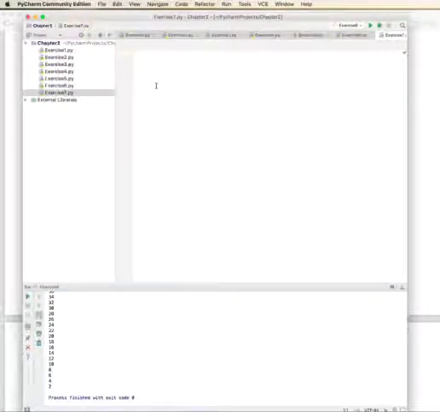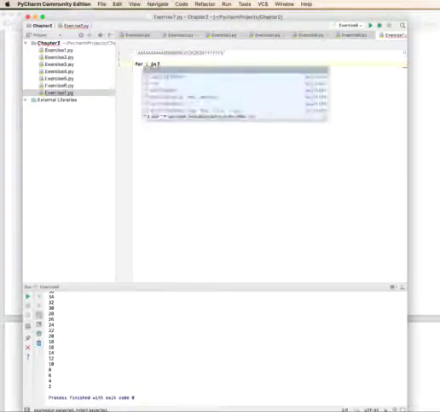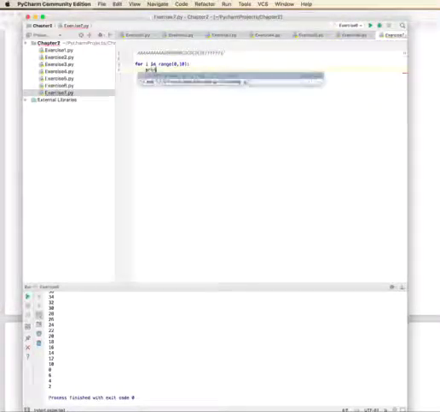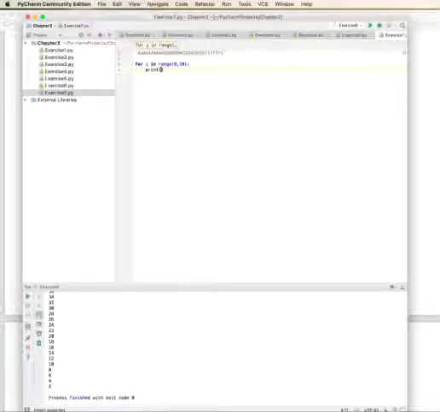Okay, now the thing that we're looking to build is this. So the first for loop is going to print this group of A's. So we have 1, 2, 3, 4, 5, 6, 7, 8, 9, 10 A's. So I'm going to go for I in range 0 to 10, and I'm going to do print A.